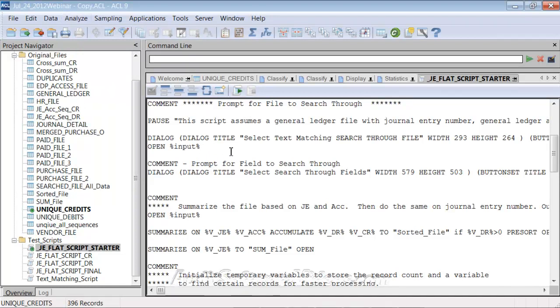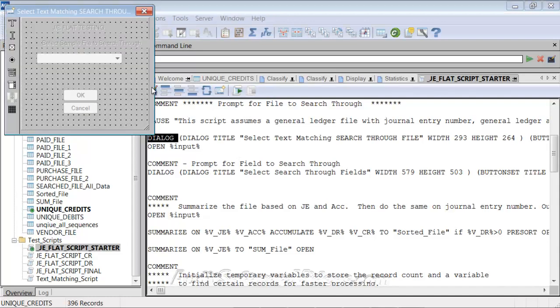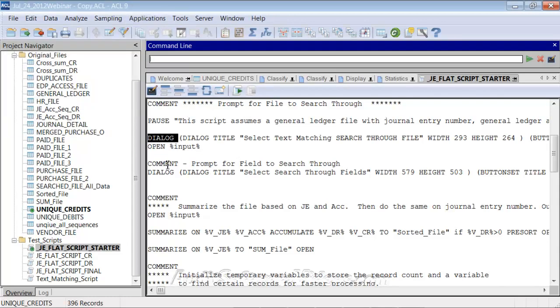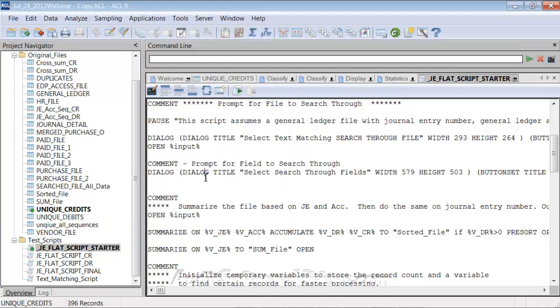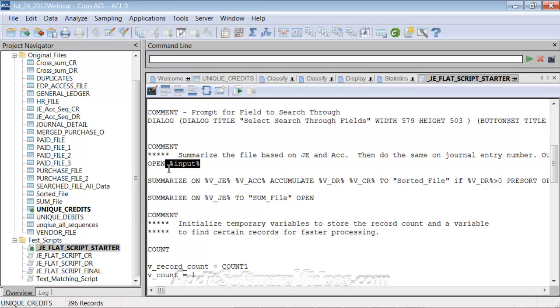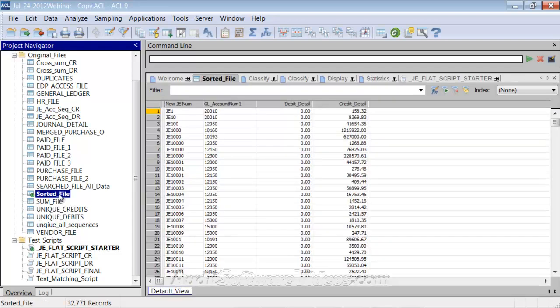Okay, so first off, it's going to ask you what your journal entry testing table is, and then second, it's going to ask you what fields you need. And again, I said you only really need 4 fields to run this particular test. It's then going to open up the input file, and it's going to summarize in a pre-sort fashion, mind you, on journal entry number and account number. And it's going to create this thing called a sorted file. So that's this sorted file right here. So again, we have a sorted file here.